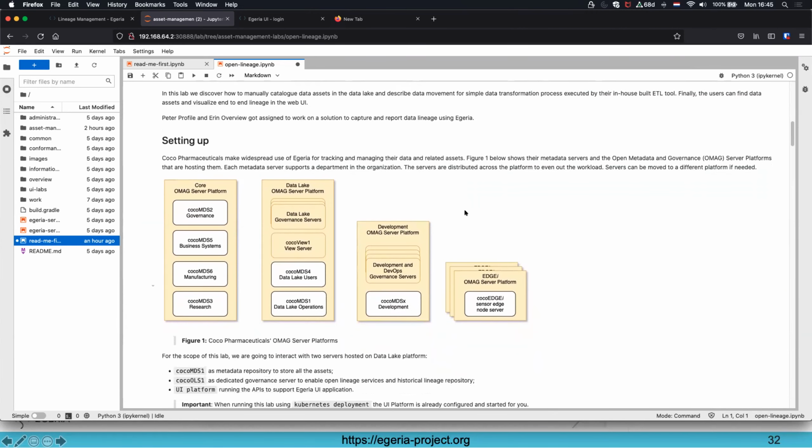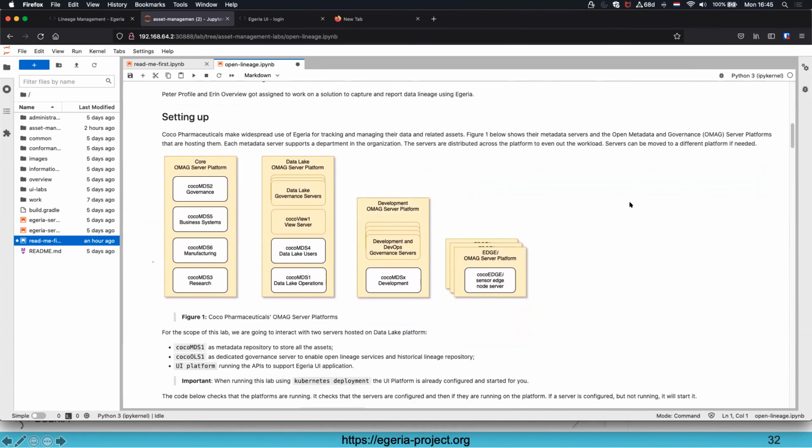In this setup, you can already recognize more or less some of the boxes from the previous diagram. So we have here a more specific deployment of Egeria that the organization has already, where the more important pieces are the actual platform, which is hosting multiple metadata servers.